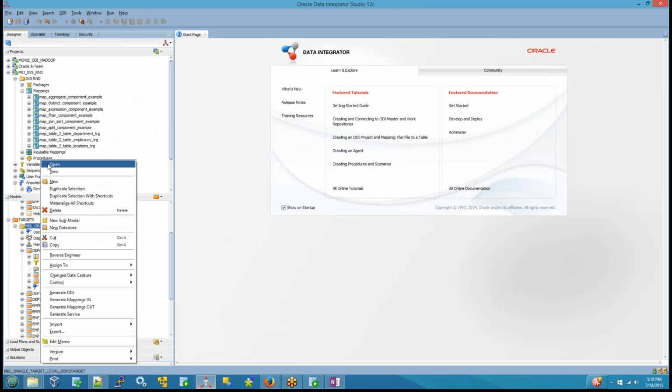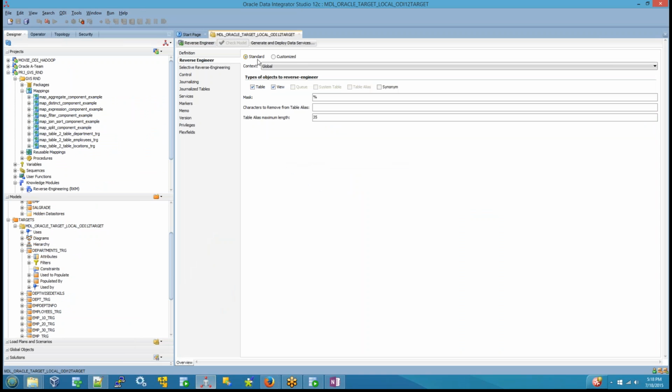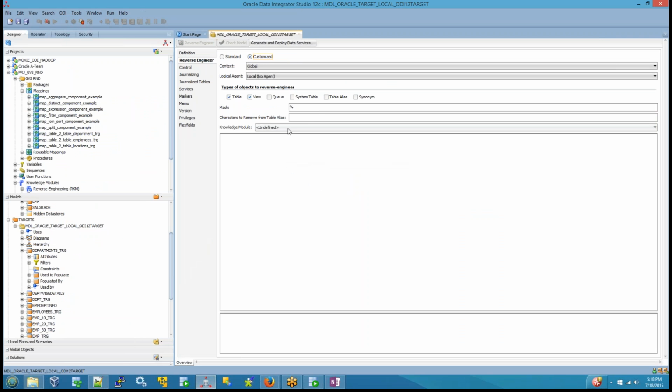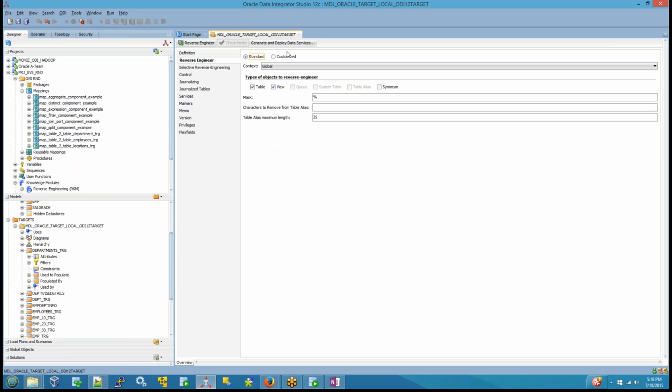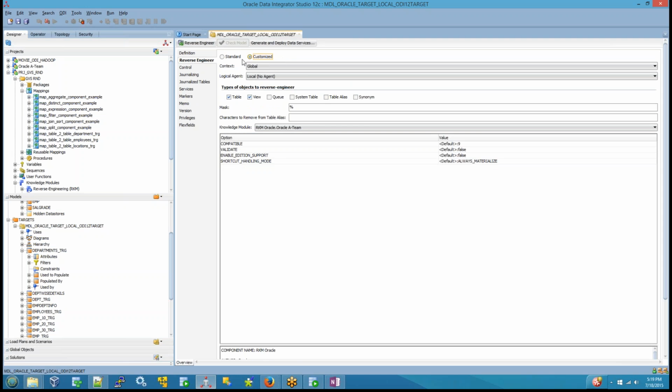Right click the model here. If you open this, in the reverse engineering we have standard and customized. The customized means using a knowledge module, RKM or Aggregate. Reverse engineering through a knowledge module is called customized reverse engineering.